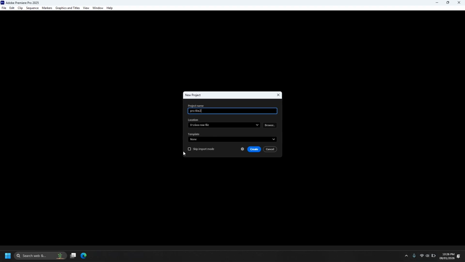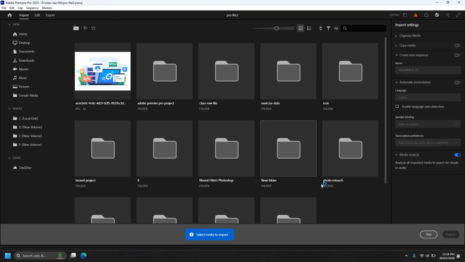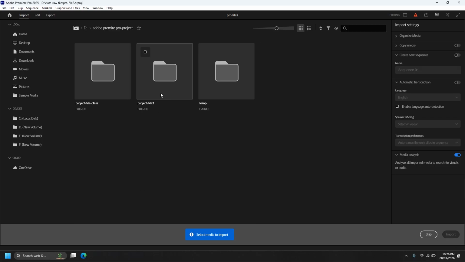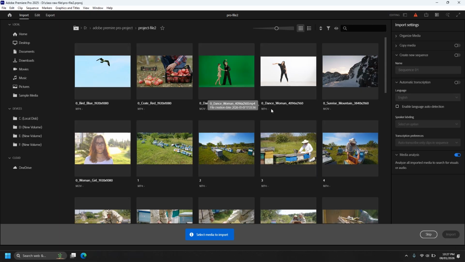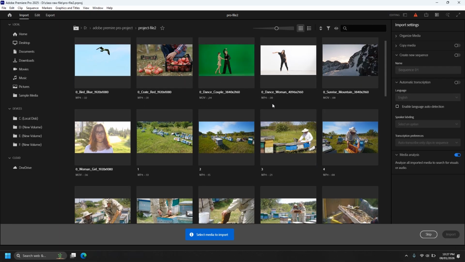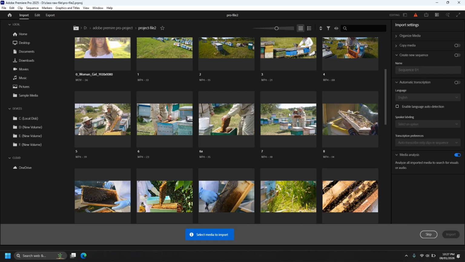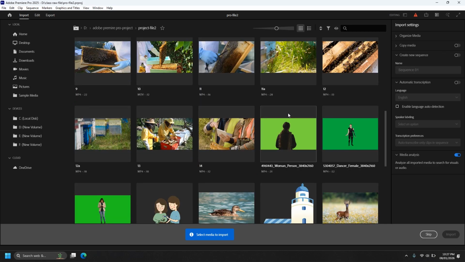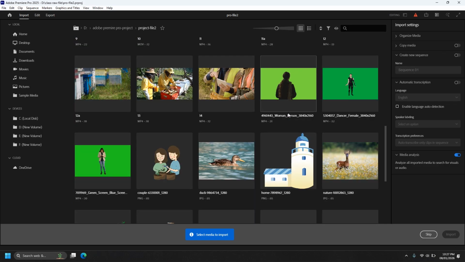This time, make sure we do not skip the import screen. On the import screen, we can either select files individually or select an entire folder. Now click to see all the media files. Here we can see all of our media files, and as you can notice, they are all different types. We have videos, audio, images, graphics, and more.